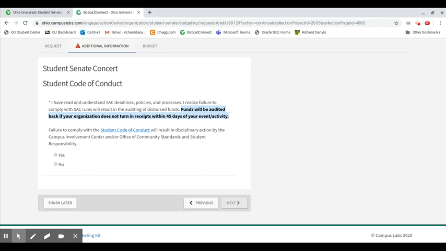So you may have more time than 45 days, but the bottom line is that 45 days after the event has occurred, if you have not turned in your receipts, then the funds will be audited back. So even if you've made the purchases, those funds will still come out of your organization's accounts. So you would have basically paid for those through your organization's personal or operational funds. And so you definitely want to make sure that you pay careful attention to that.